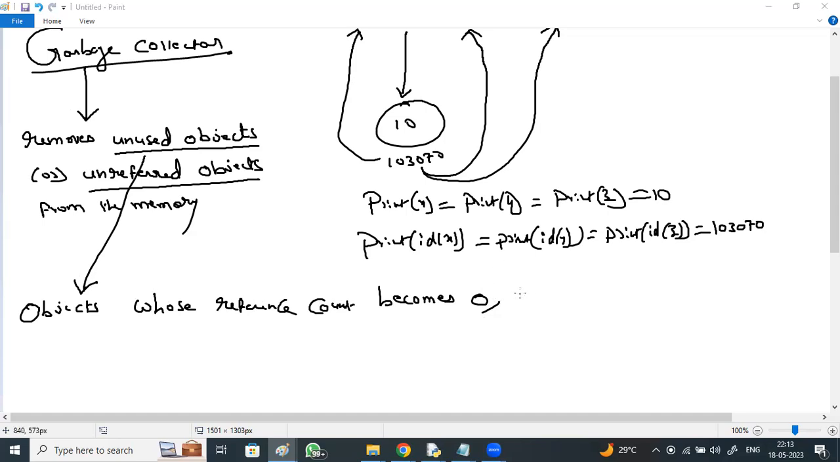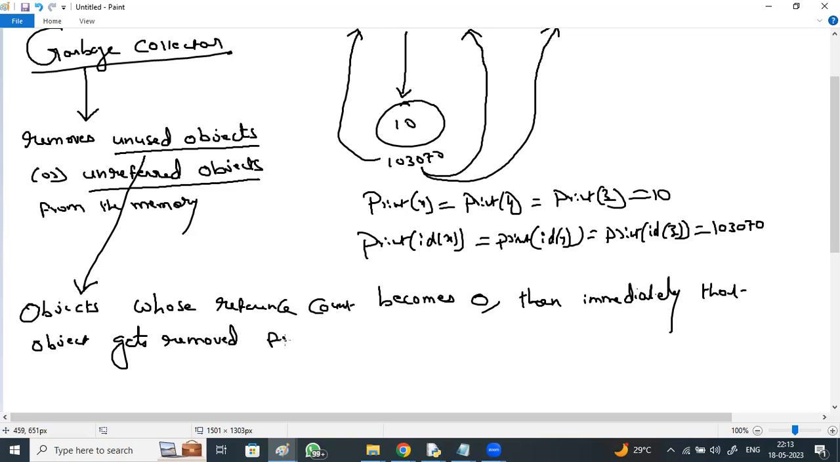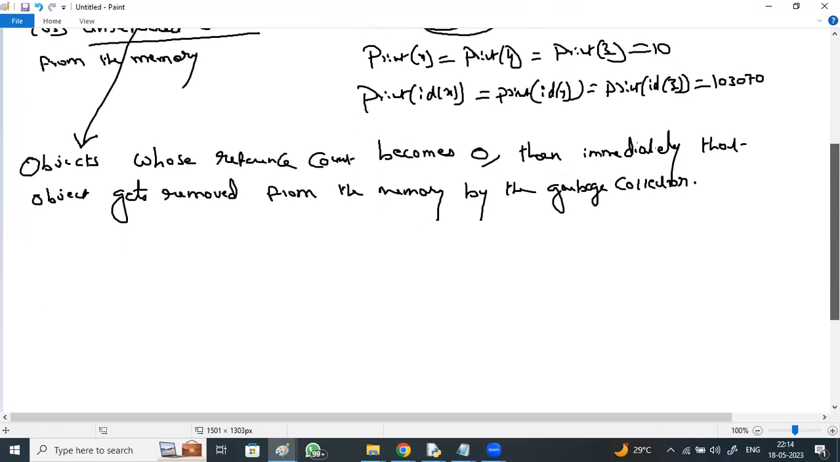Then what happens if the reference count becomes 0? Then immediately that object gets removed from the memory. Who removes it? That object gets removed from the memory by the garbage collector, right?